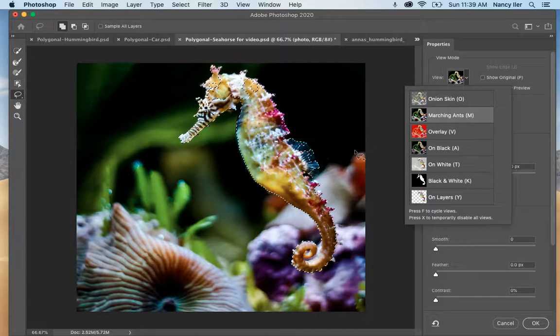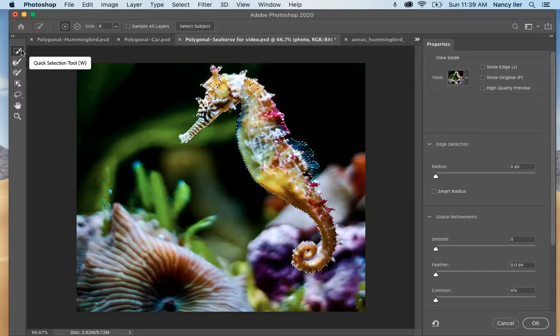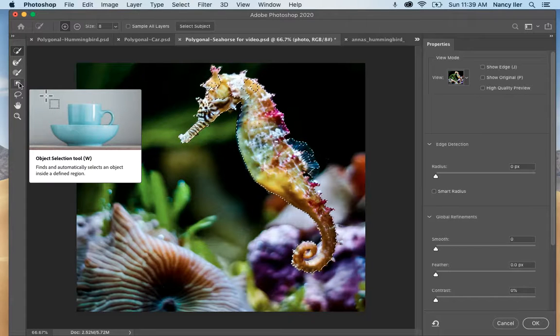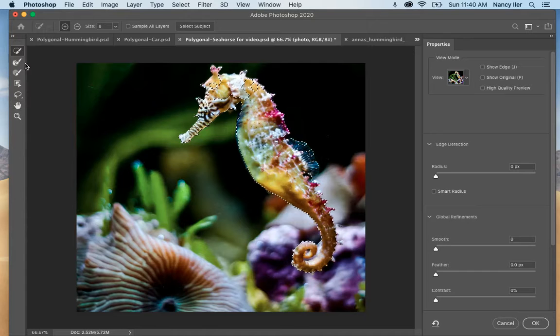But basically, because I'm on marching ants, let's see, what do I want to do? I want to come up here. And this is just the quick selection tool. So this is the refine edge tool, brush tool, object selection tool. This is the lasso tool. Okay. So because I'm using the marching ants, I'm going to come up here to my brush and add to my selection. I'm just going to make my brush size a little bit bigger and push this up. Okay.